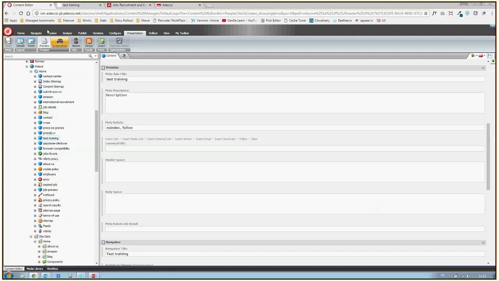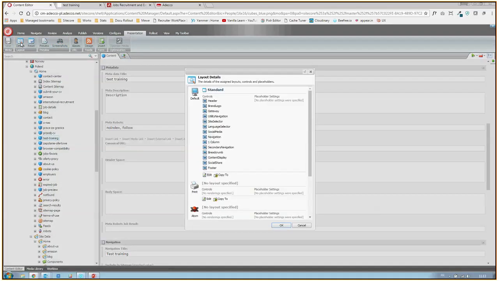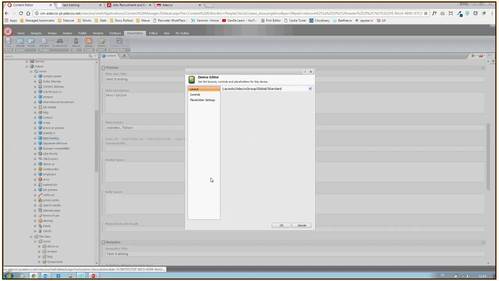So presentation, and here layout details. This is the step to add a new component into your page. It can be a spotlight, a jobs carousel, or anything. But every time you need to add something to your page, you have to go through the presentation details. So here I have to edit my layout. I will just edit it, and I will take controls.